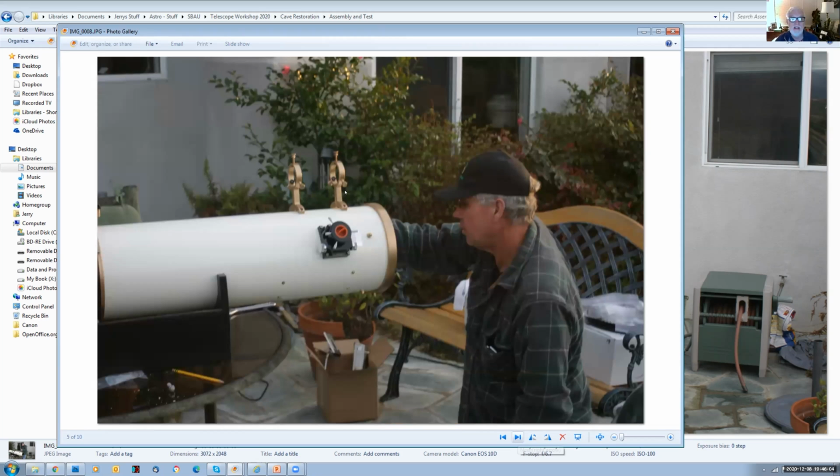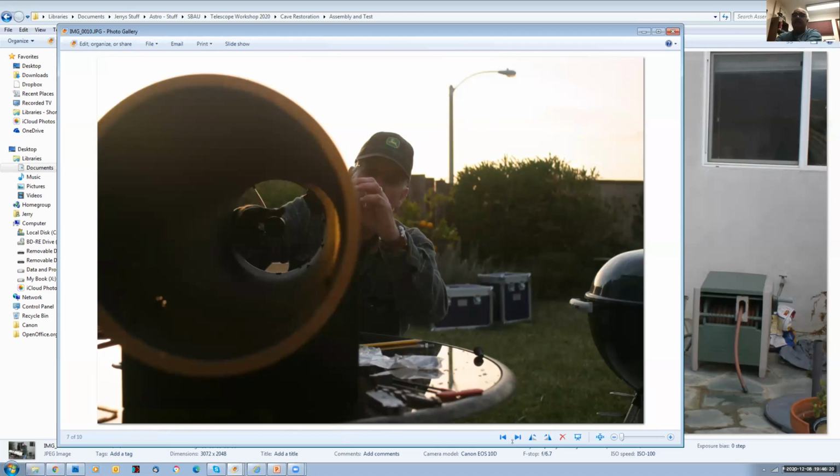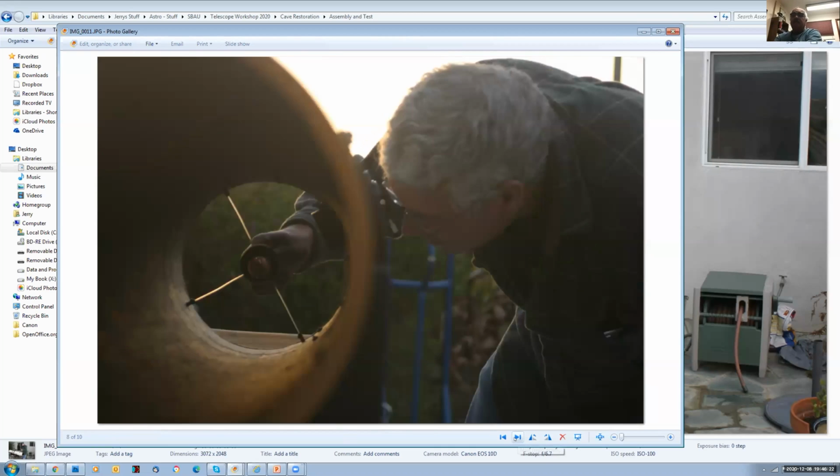Nice focuser. Nice rings. Now Gary's repainted this in gold. Wow. Striking telescope. Here we've got some rings on it and dovetail plates, and we're doing the alignment on the secondary. That looks nice. Yeah, it's a good job. Came out real nice.